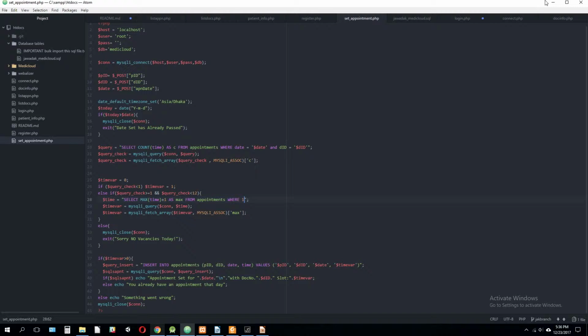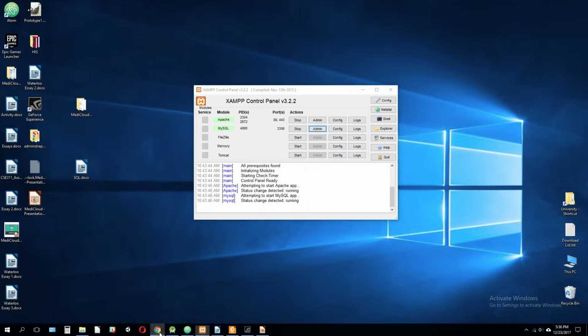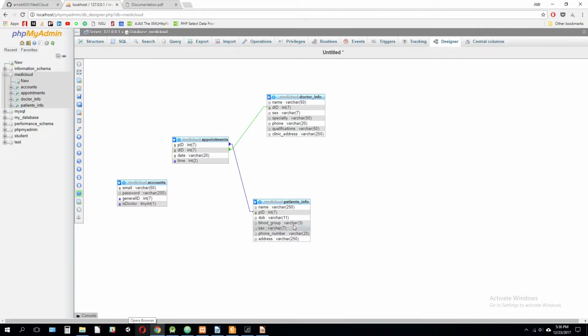All right, let's get back to the phpMyAdmin. And here we have a relations diagram for all of our tables. We have the appointments table, we have the doctor info, and we have the patient's info. So we see that the doctor info and the patient info is connected to the appointments using the PID and the DID. We also see there's another table here, which is accounts, which isn't really connected to anything. That's because we aren't really using this particular table for anything else rather than just logging into the Android app.